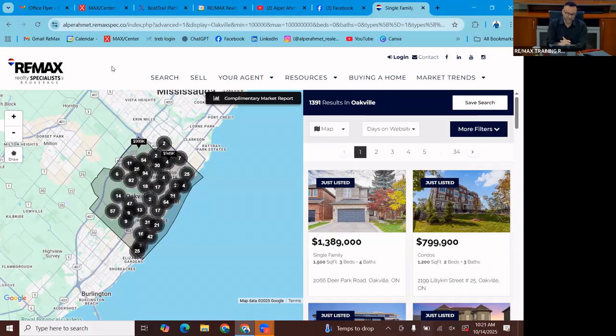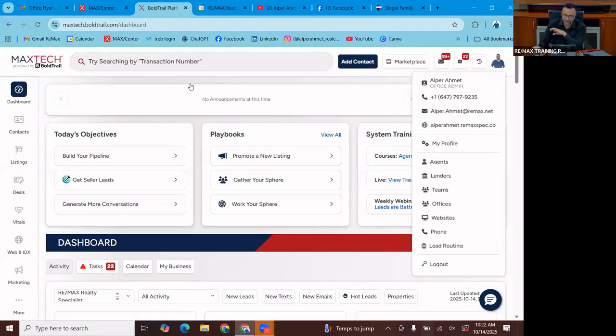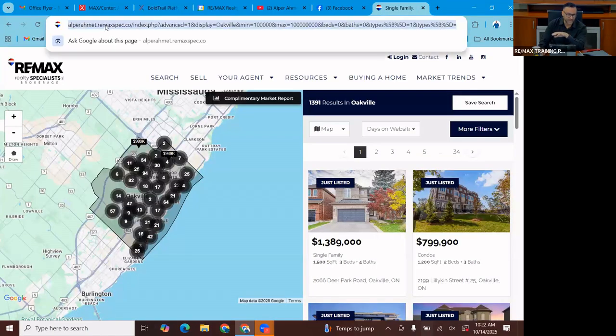You can also have what's called a vanity domain name, which you could pay for through BoldTrail, about $12 a month, and then your domain name will not change to alper@remaxspec.co. It'll stay as oakvillehomes4sale.net or mississaugarealestateagent.ca or bramptonhomesforsale.net. I've got so many of them.